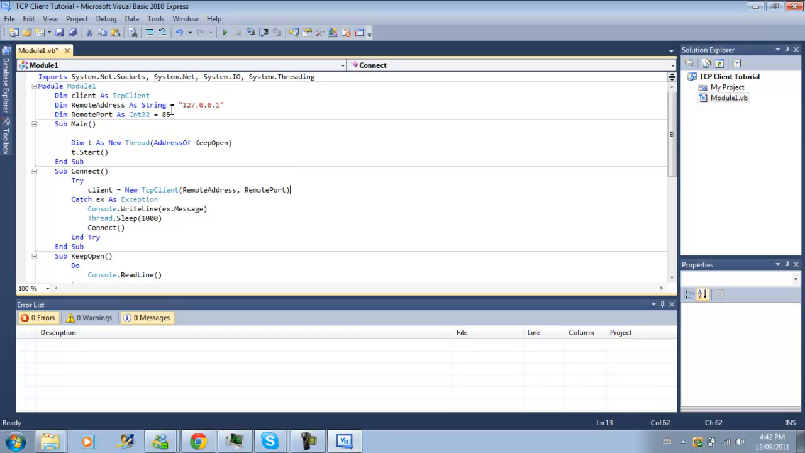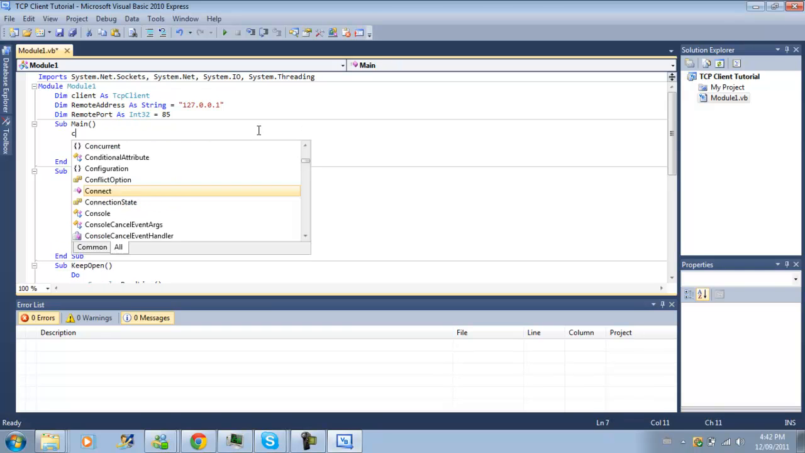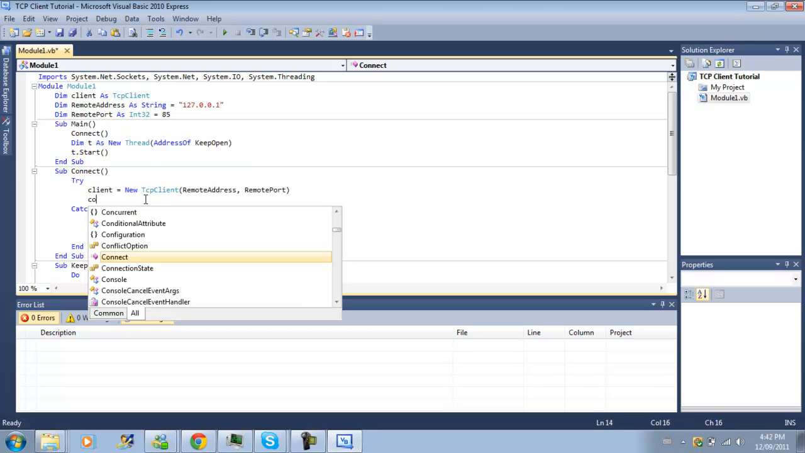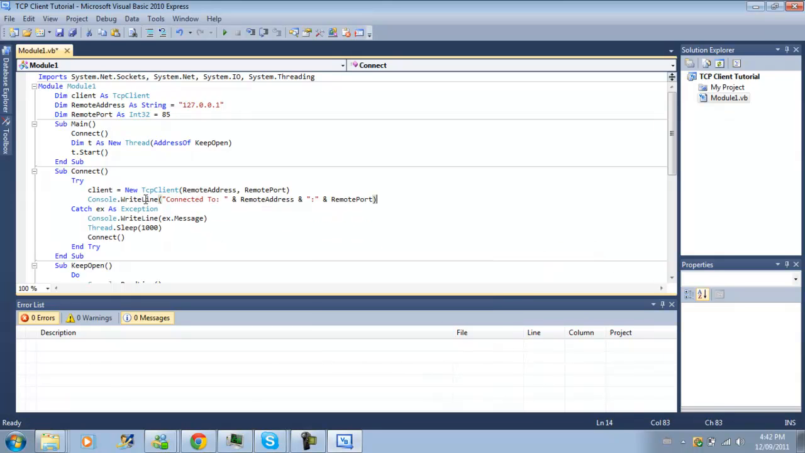This part's done for now, because we have to code it a little bit more. So under the submain, we can now do connect. And here we'll write console.writeLine connected. Connected on, or connected to, and remote address, and remote port. So we're just going to let people know that we connected.